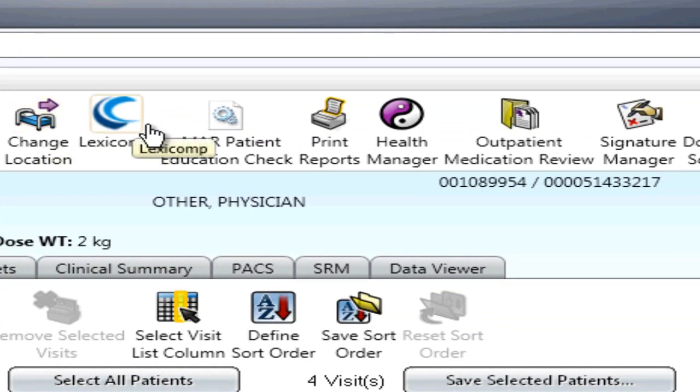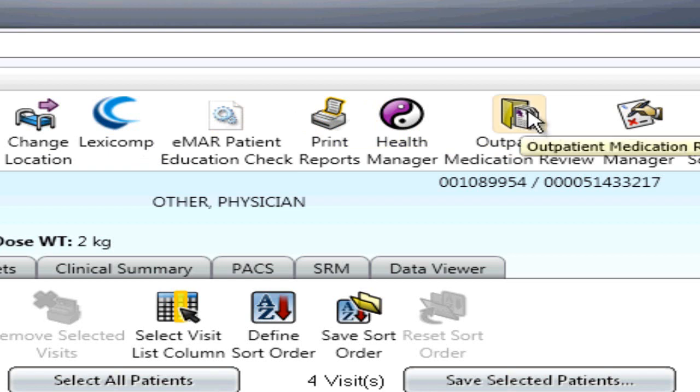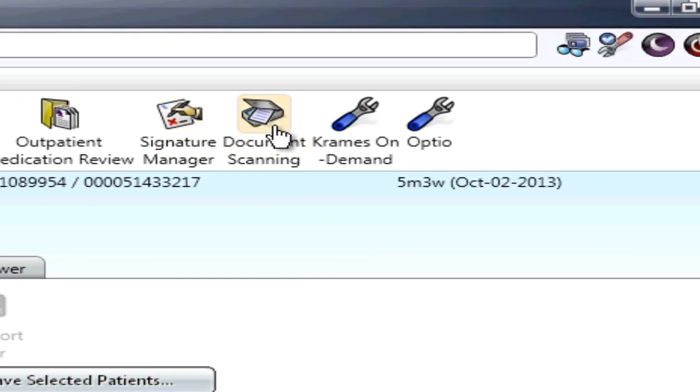LexiComp is your online drug guide. Print Report icon is going to allow you to print whatever reports or documentation you may need from EMD. Health Manager is for vaccines or immunization tracking. Your Outpatient Medication Review, or OMR, is your home medication list. Signature Manager is how you're going to document or sign off on tasks assigned to you. Your Document Scanning is for advanced directives or other scanned documents. CRAMES is your online education, and Optio will allow you to get to our paper documentation.